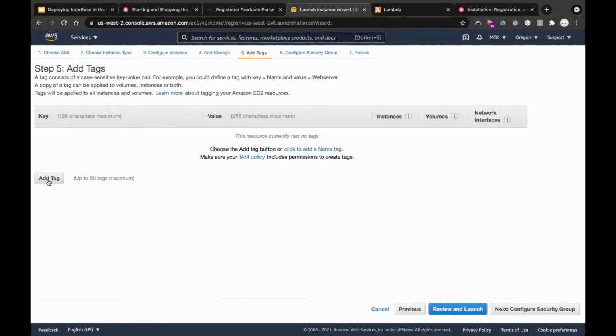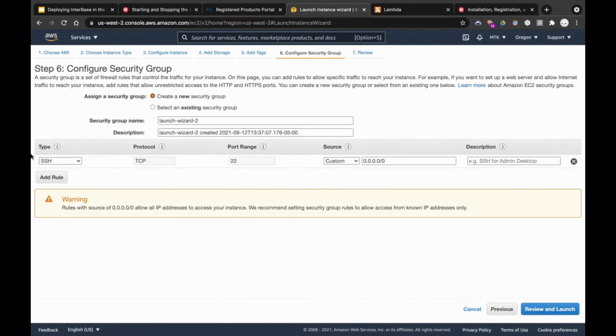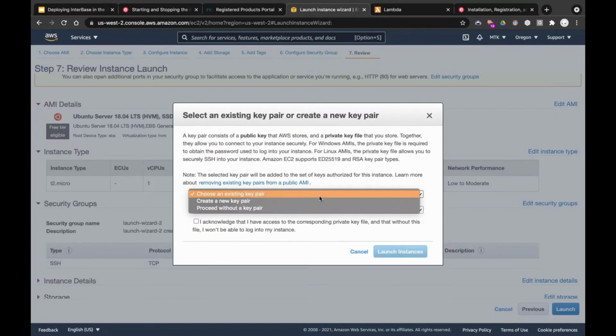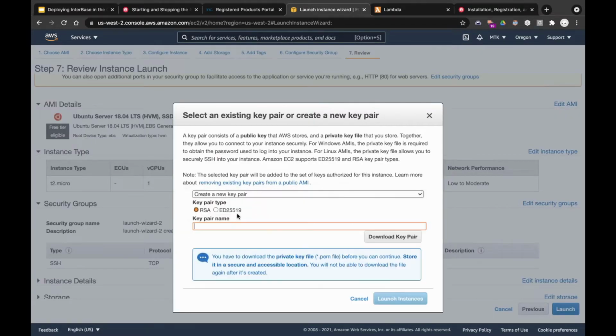Go through and add tags. And I just need SSH. So to access our instance, I'm going to use the CLI, command line interface, to access. And we'll go through and review and launch. And I will create a new key pair.